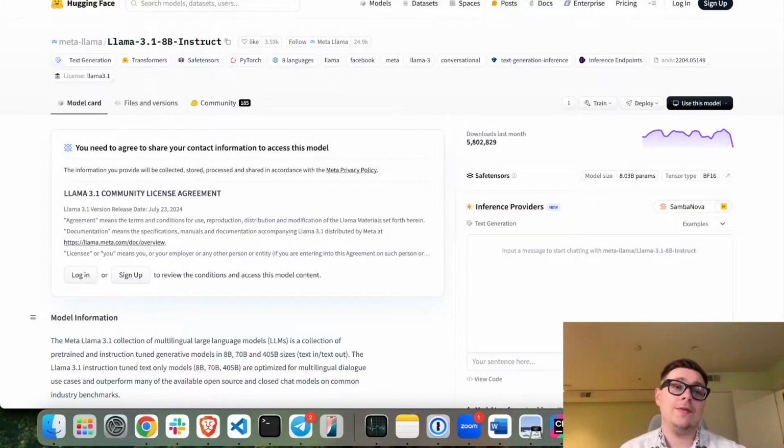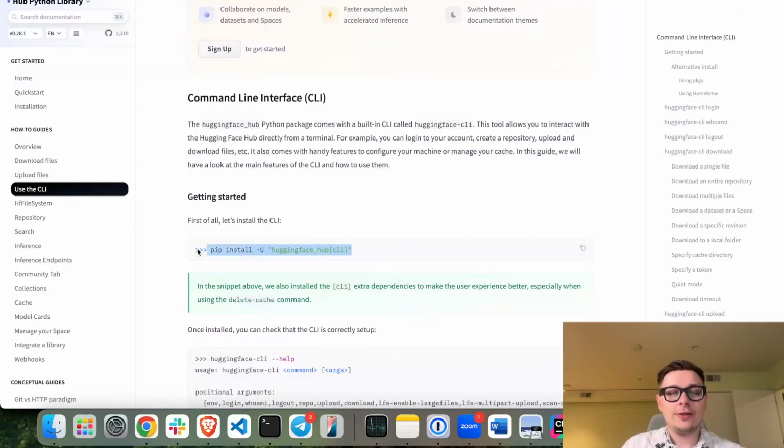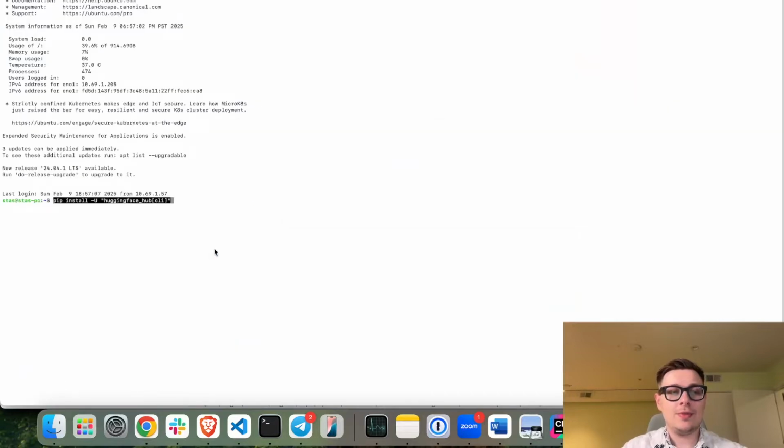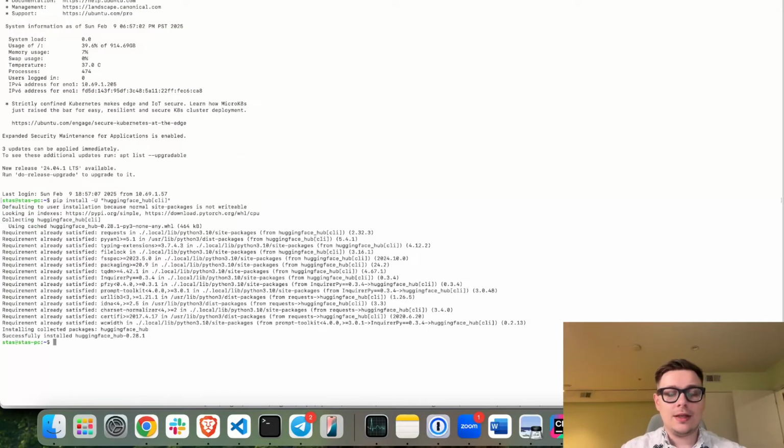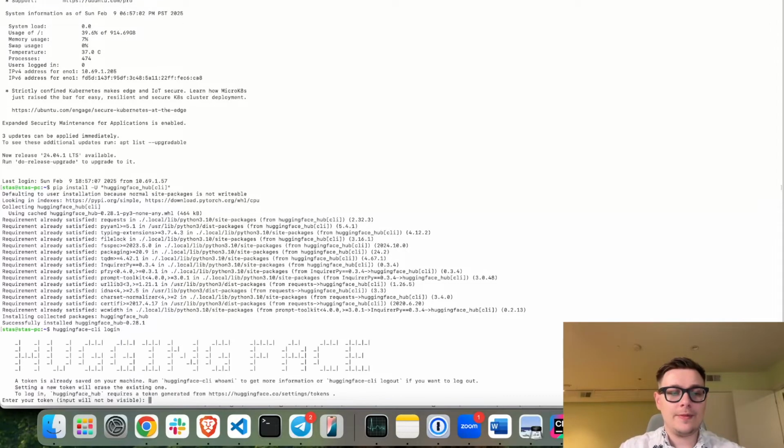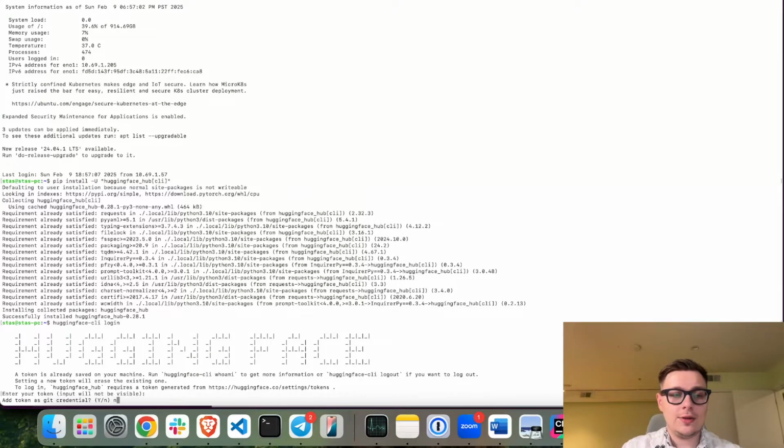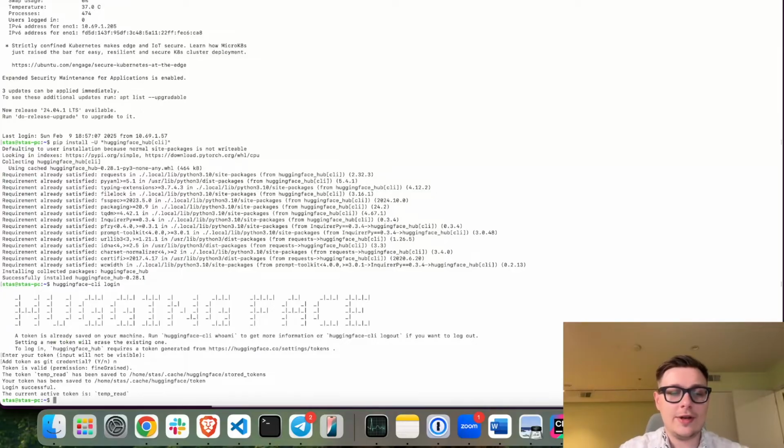To get started, we need to navigate to Hugging Face, find this model, log in, and request access to it. Please be aware that getting access may take a few days. Now let's install Hugging Face CLI. According to the manual, it's pretty straightforward. Just pip install. And now we need to log in to our Hugging Face account using Hugging Face CLI login and enter our token here. Press enter, don't add this git credential, and we're authorized.